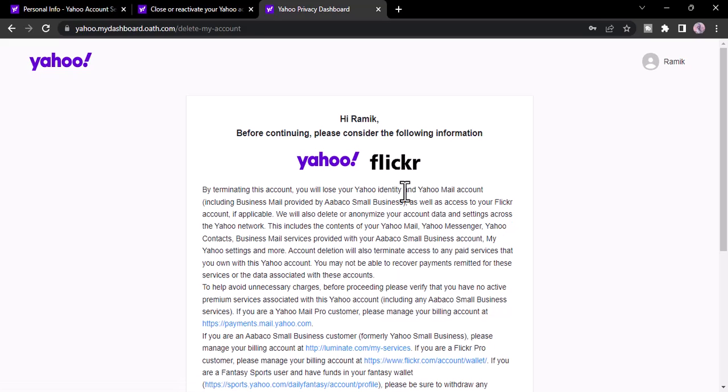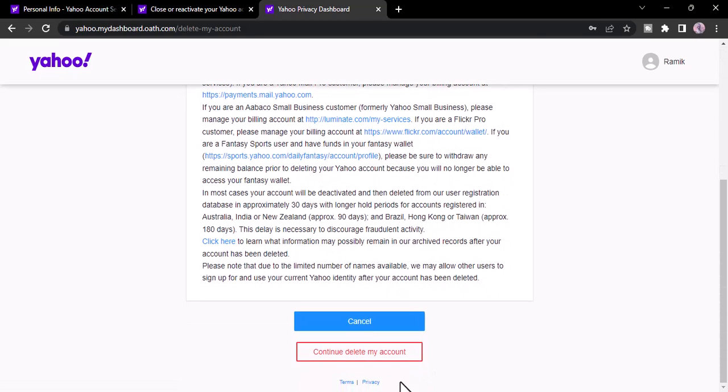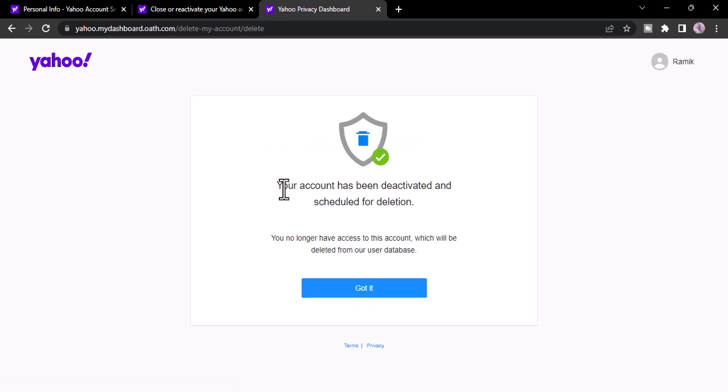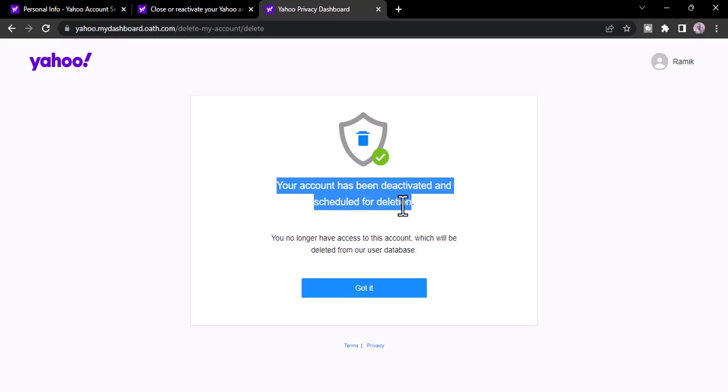And once you've done that, you'll be taken to this page where if you scroll down and then click on continue delete my account, and now you'll have to enter your email address once again. Now enter your email address, and once you click on yes terminate this account, your account will be successfully deactivated and will be scheduled for deletion. So that is basically how you delete your Yahoo account permanently.